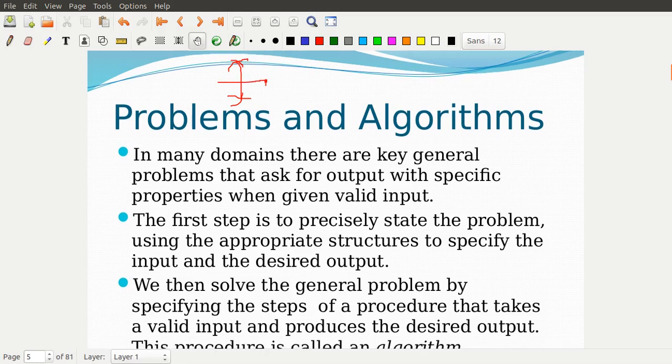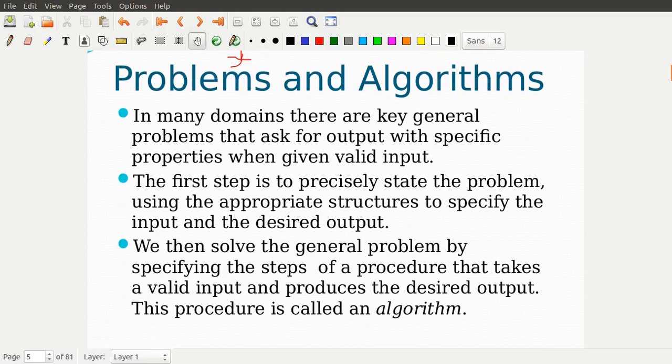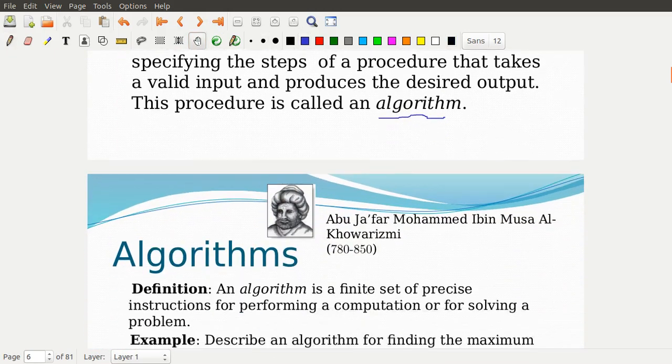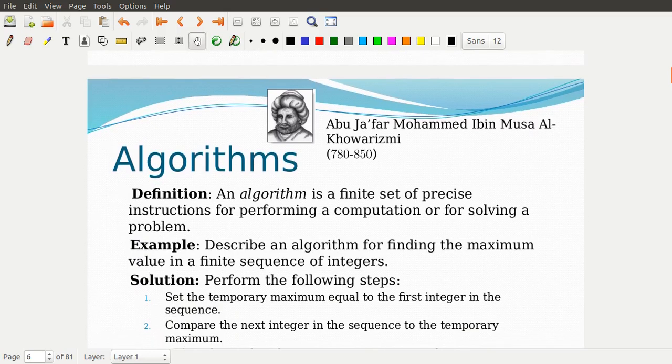Now, the first step is to precisely state the problem using the appropriate structures to specify the input. In this case, we were given the task of dividing the line, and we then solve the general problem by specifying the steps of the procedure that take a valid input and produce the desired output. This set of procedures is called an algorithm. An algorithm is primarily a set of steps. Now we move to the formal definition: an algorithm is a finite set of precise instructions for performing a computation or for solving a problem.